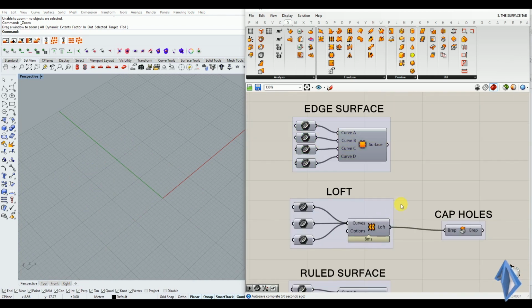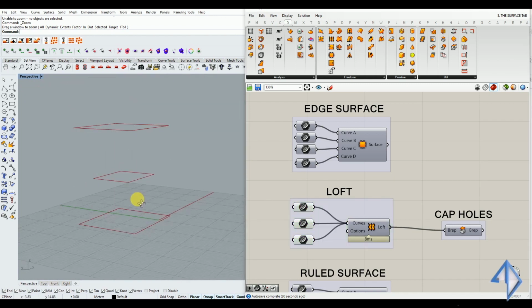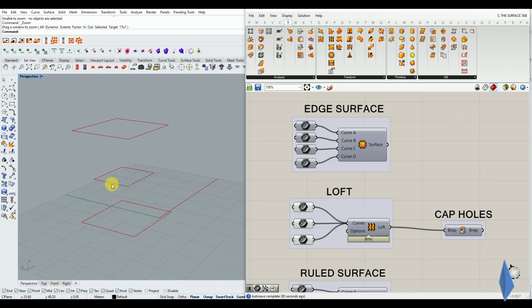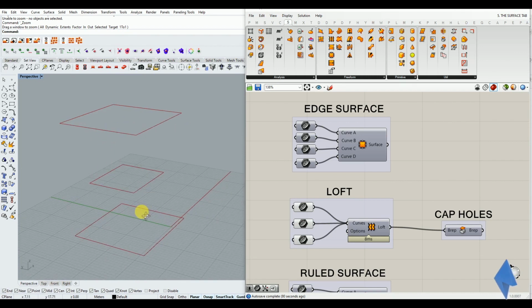The next component is loft. What loft does is, it's pretty much like the loft that you have in Rhino. If I turn these 3 curves on, you see I've created 3 of these curves like this. The bottom and the top are of the same size. The middle curve is a little bit scaled down.